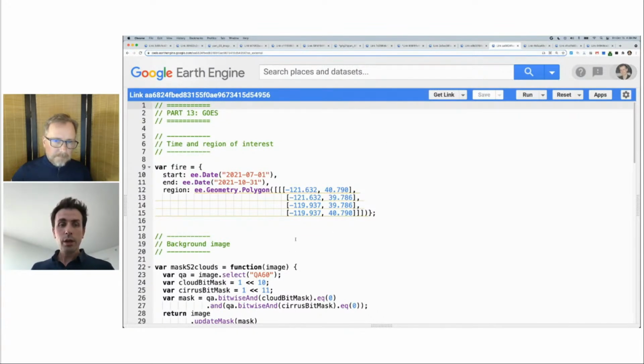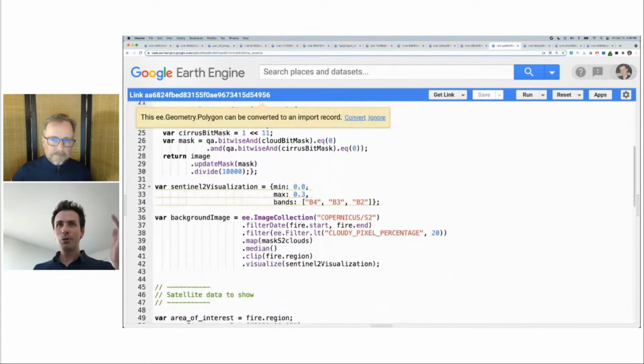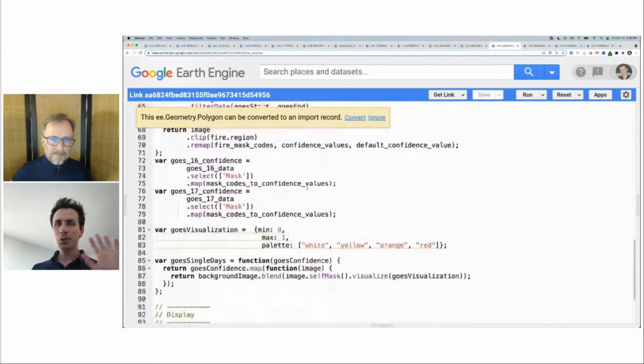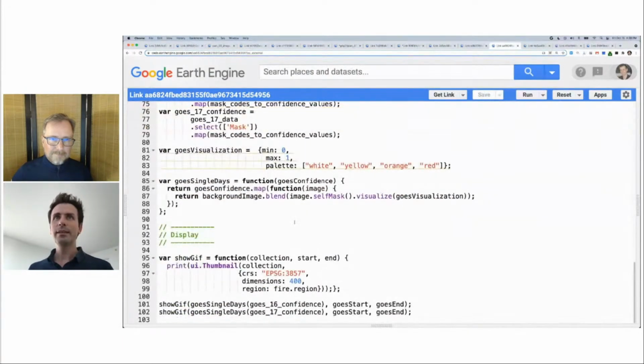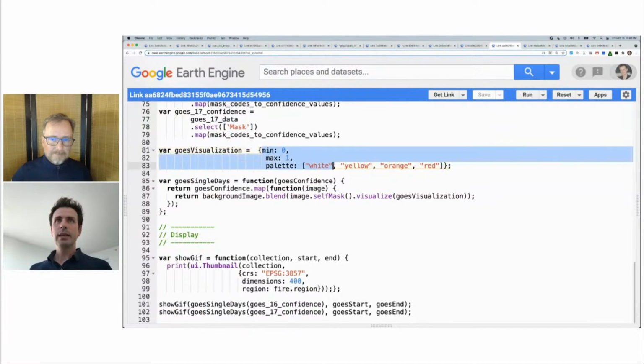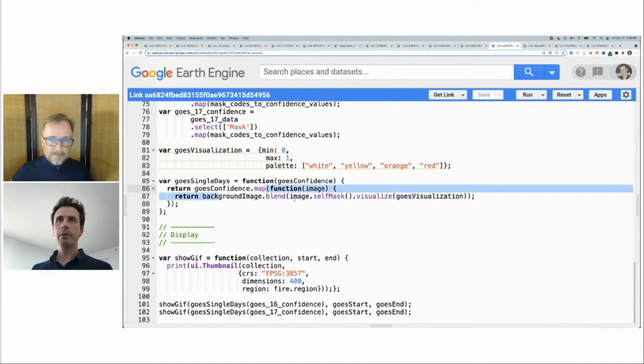So I went ahead and copied all the code from last year's tutorial in here. As you can see, I'm changing the visualization here, and then I'm just blending to the background image again.